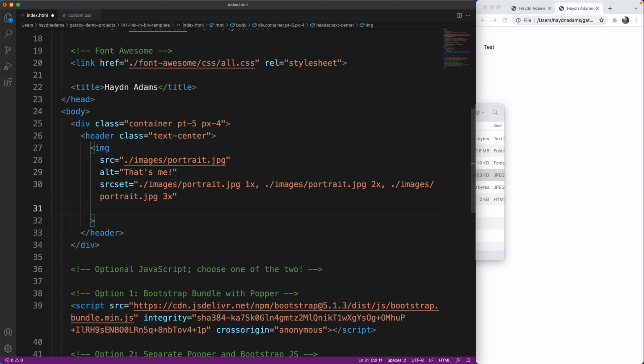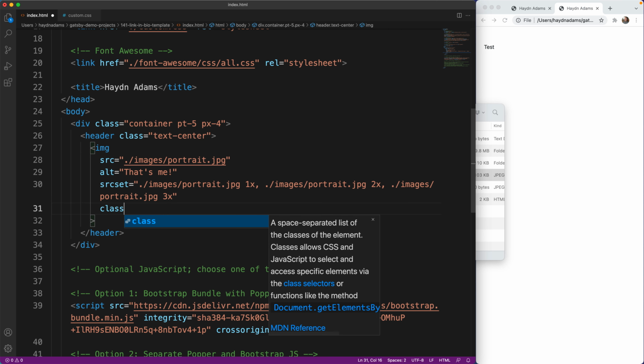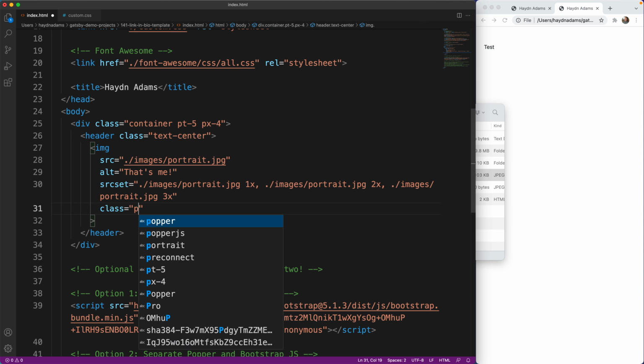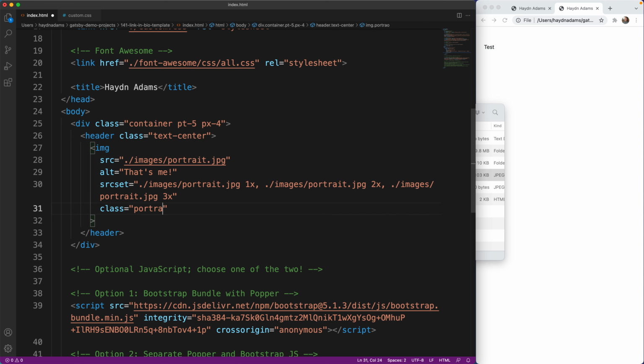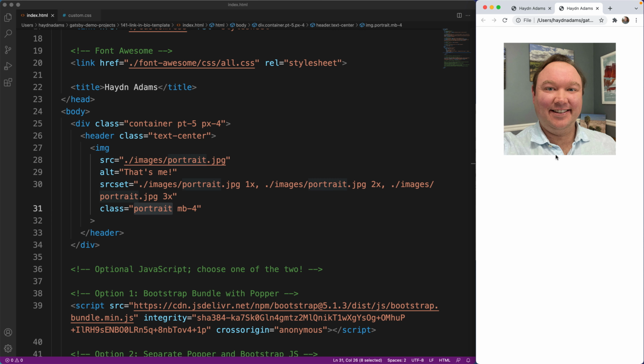I'm then also going to add a class. I'm going to set this later on inside my CSS, but I'm going to say portrait, and I'll say margin bottom -4. We're going to create some CSS with that portrait class. Let's just see what it looks like for right now. There I am. I look great.